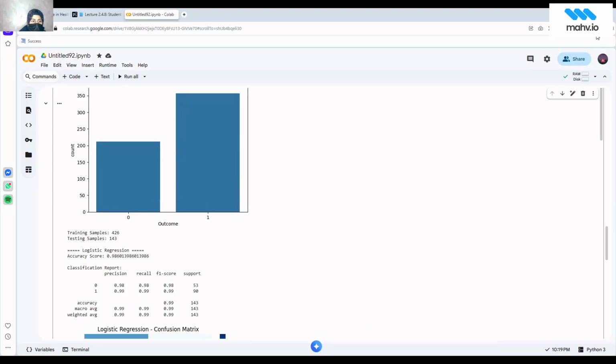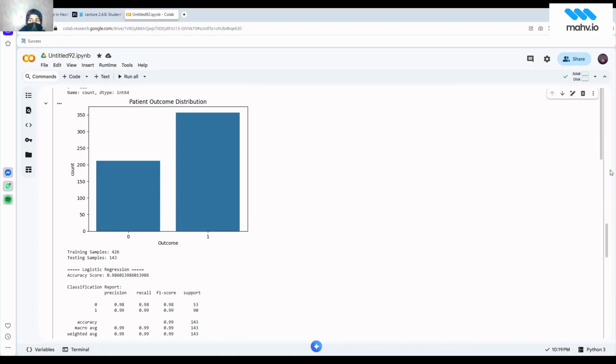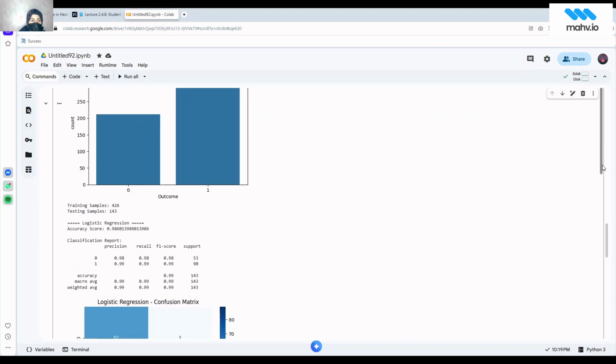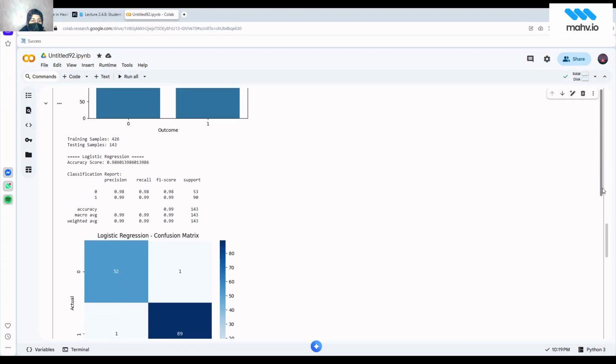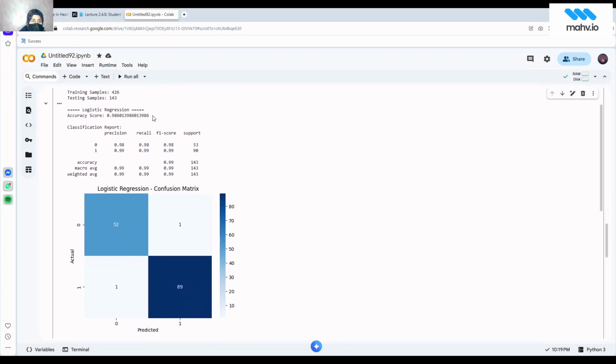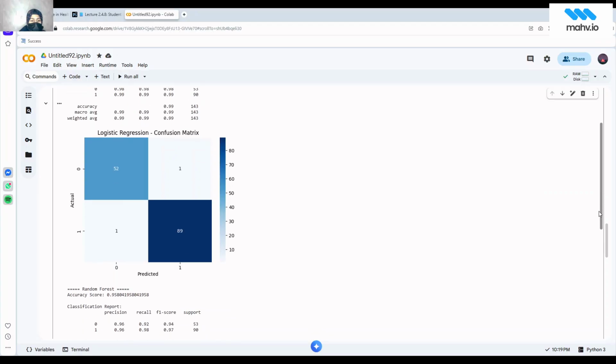That is, the training sample is 426, testing sample is 143, and this is the patient outcome in front of us, the outcome and count. And here you will see the logistic regression accuracy, that is 98%, and this is the classification report about the precision, recall, F1 score, and support. And then there is a confusion matrix below it, that is predicted and actual differences.